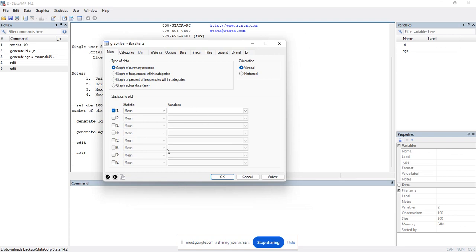I'm not able to increase the size of this window. I don't know why. So I just hope it's visible.